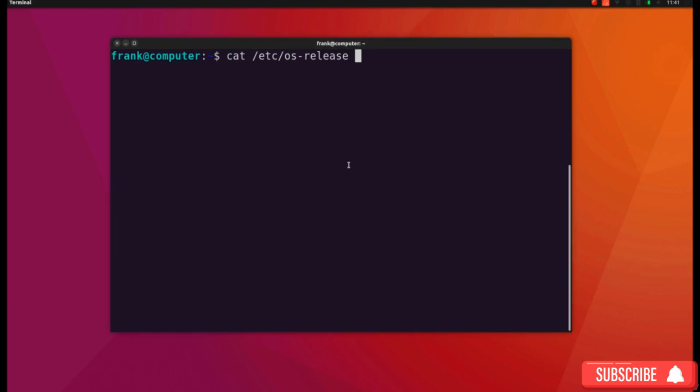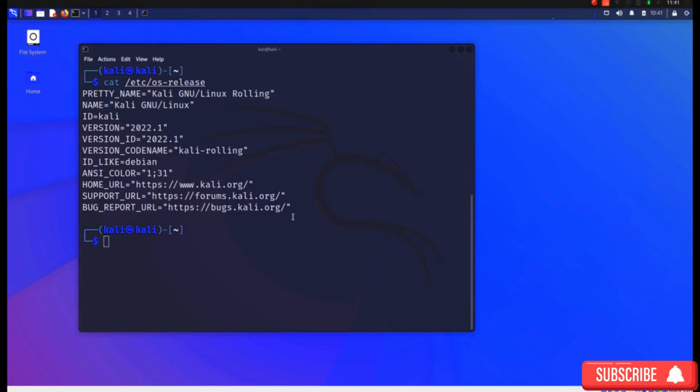You can find the system's name by typing the command hostname. See, in this case it's computer. Now let's try that on the other computer. We type hostname, and you'll see it says Kali.